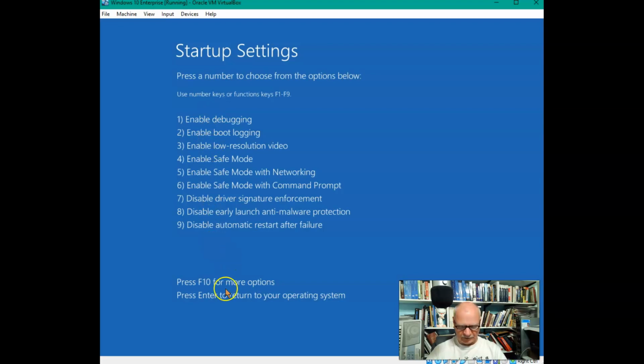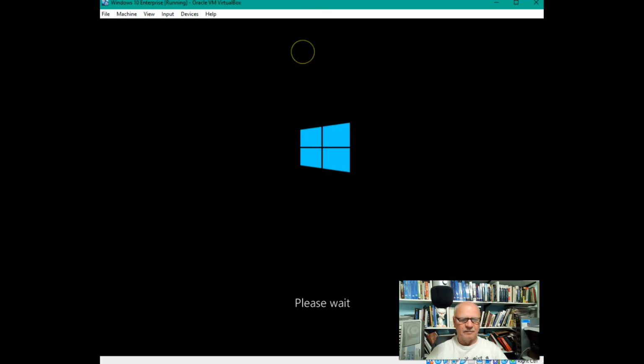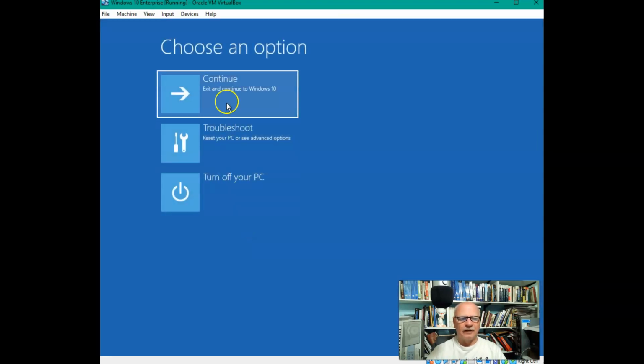Now if I did press F10, which I'll go ahead and do, it says Launch Recovery Environment, and it's going to come back up in a big loop and come back to where we started in that Troubleshoot screen, so that I could get right back to where I left off here. And there it is.